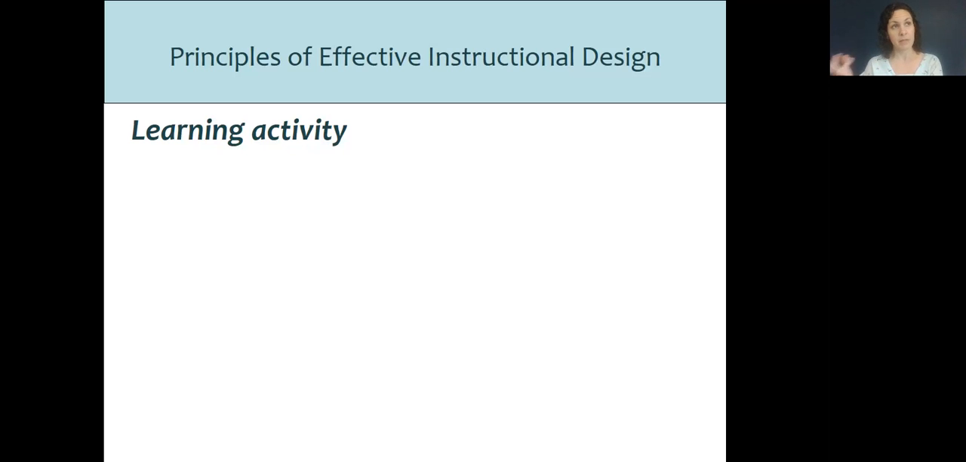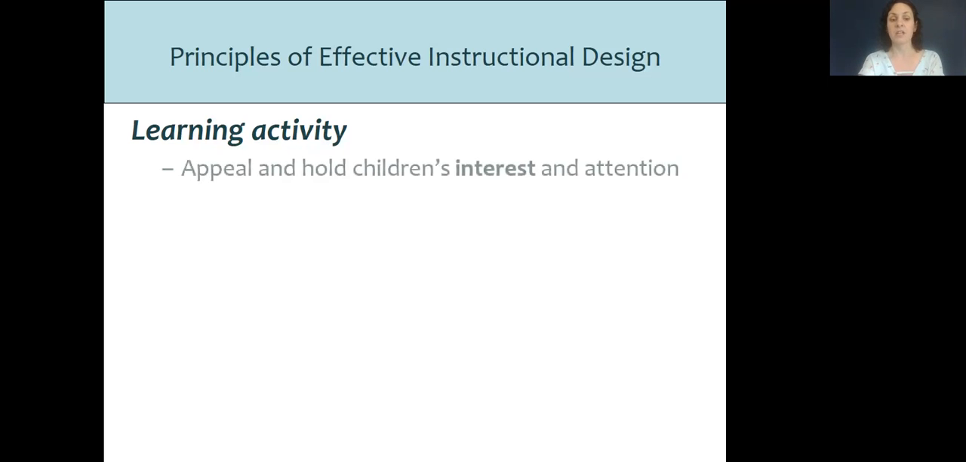And so I'm going to be thinking about those objectives as I create my lesson or my learning activities. So learning activities, to describe them, they need to appeal to and hold children's interest and attention. So if you're thinking about reading a psychology book on feelings to children in preschool, that's not going to hold their attention, right?